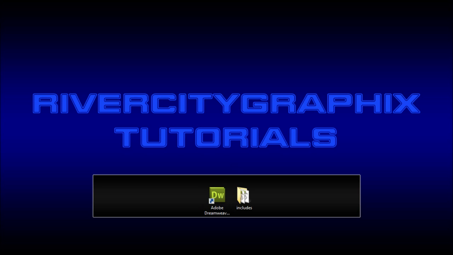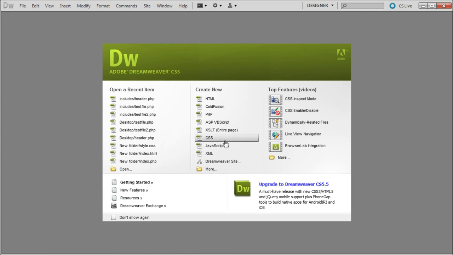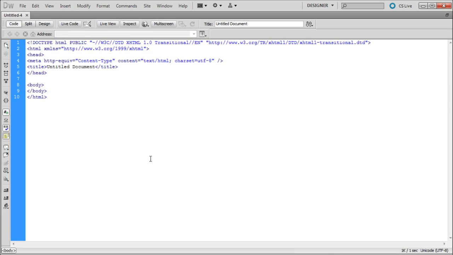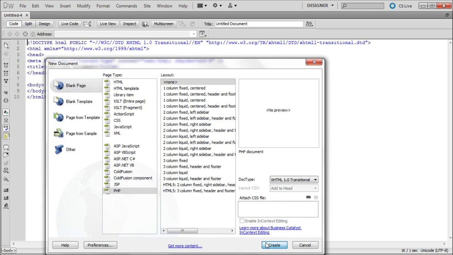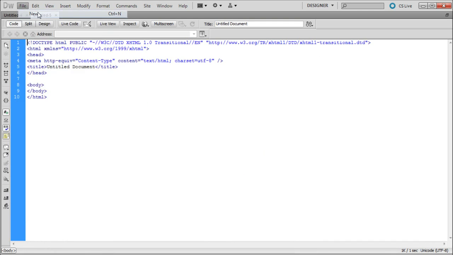So to get started, we're just going to open up Dreamweaver, and we're going to be creating three separate PHP files. So we're going to be creating a new PHP file, and I'm just going to go File, New and create another one, and do that one more time. Alright, so now we have three different PHP files open.